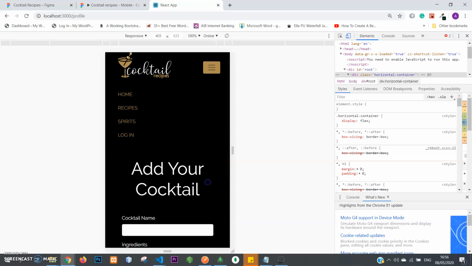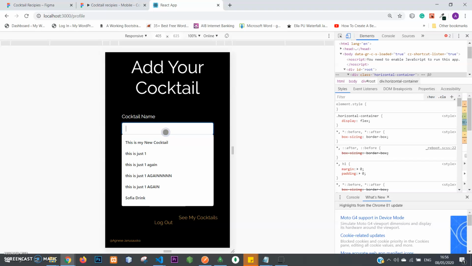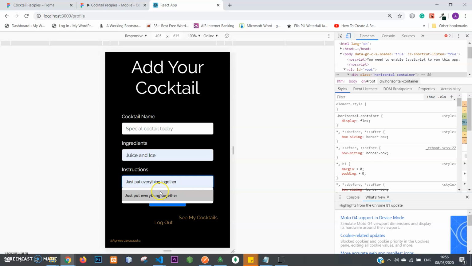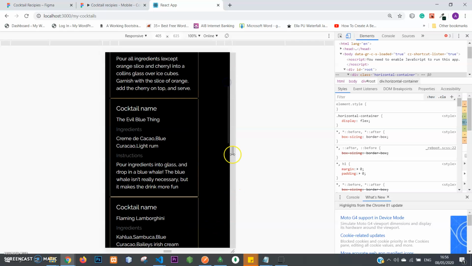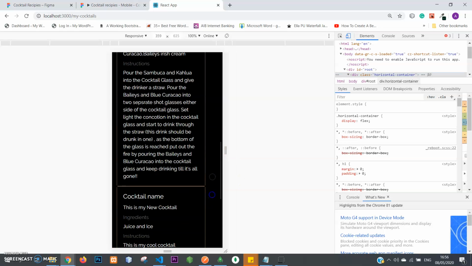When you log in, you go straight to the profile page in which you can add cocktails. So let's add, I don't know, for example, special cocktail today. Ingredients: juice and ice, and just put all that together. And we add the cocktail, and if you go to see all the cocktails, that's the cocktail that I made today.